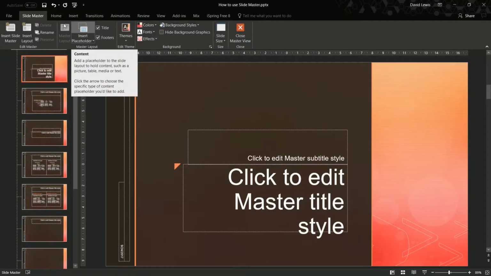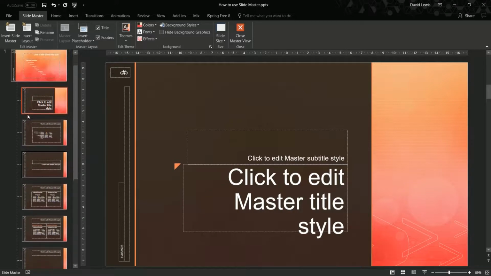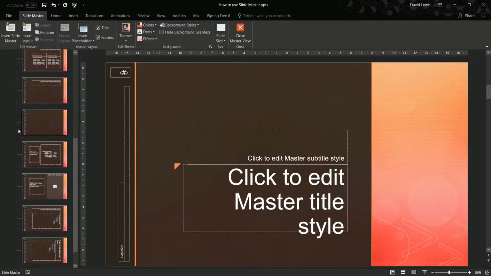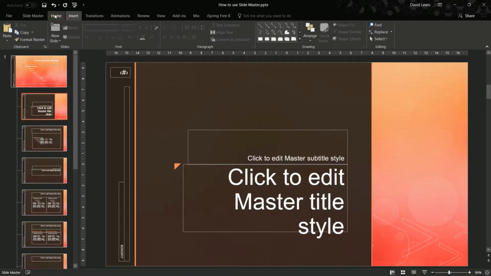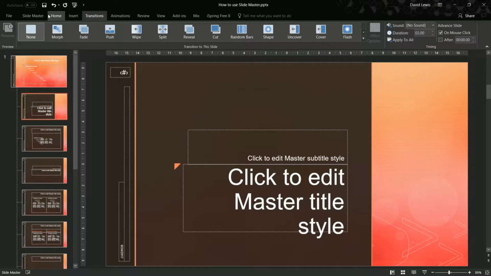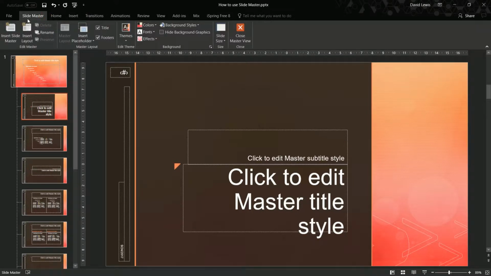So you'll now see that my left-hand bar over here slightly changes, and also my ribbons changed. We've now got an extra tab. So we've still got Home, Insert, Transitions, the normal ones, but Slide Master has now appeared. And this allows us to insert new Slide Masters, insert layouts, it allows us to insert placeholders, set the color, set the fonts, etc. without having to go anywhere else.